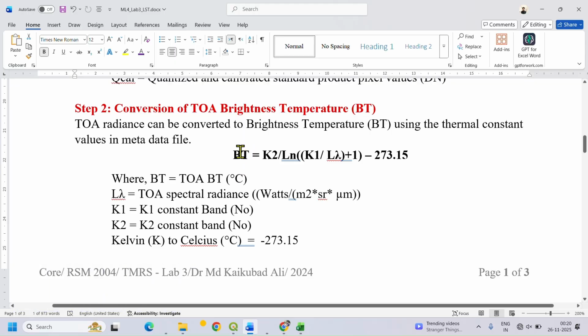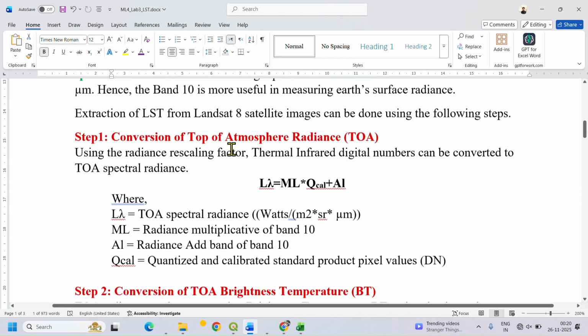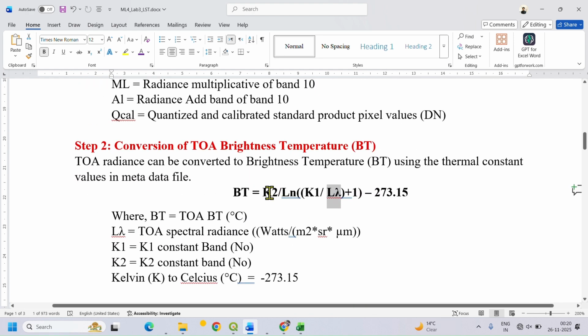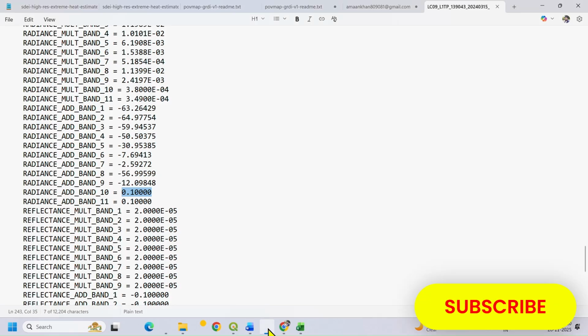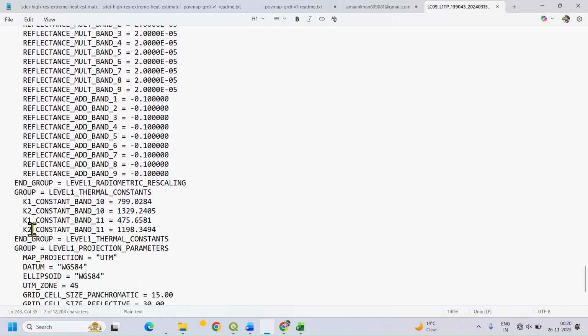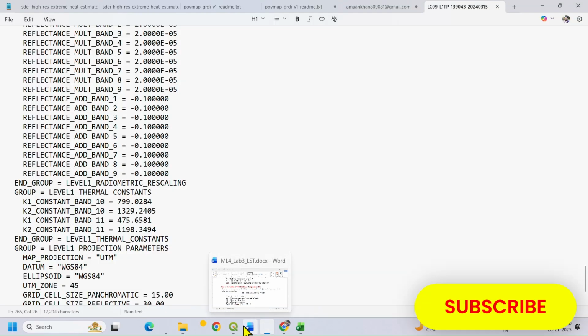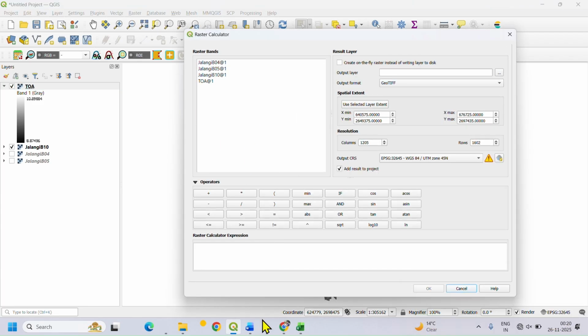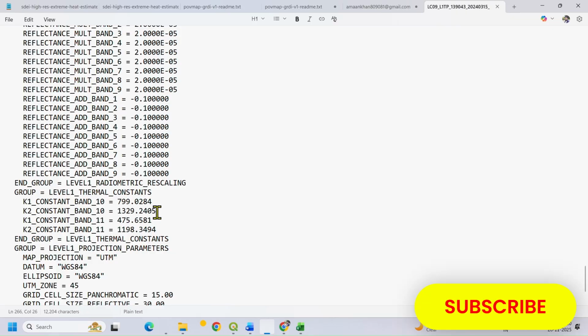So this is the formula of brightness temperature, where you can see K1 is the constant for band 10. L lambda is the top of atmosphere which we have created just now. This K2 and K1 value can be found again in the metadata file. You can see this is the K1, K2 constant for band 10. So I'm going again to the raster calculator, then the K2 value. My K2 of band 10 is this value. I'm copying it.